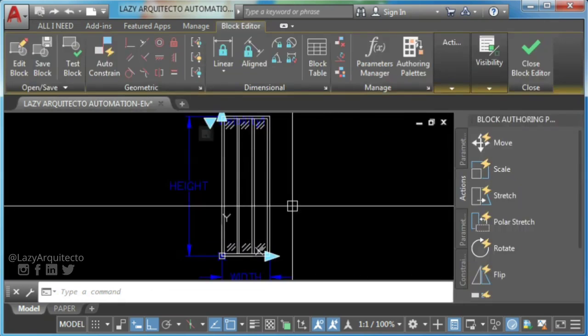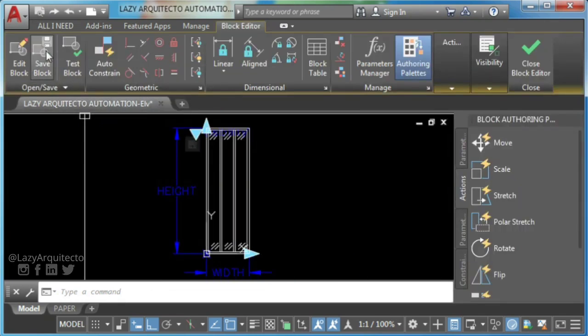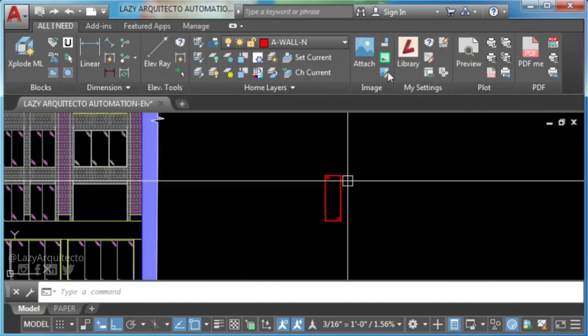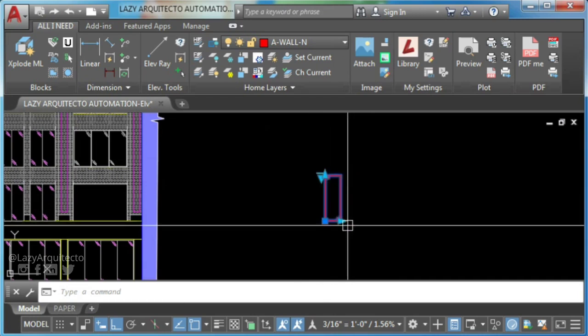So click on Save Block and close Block Editor. You can now use your new AutoCAD dynamic block window.